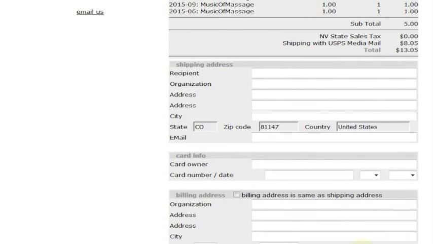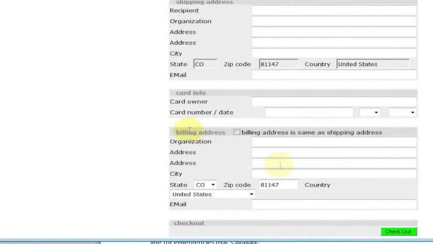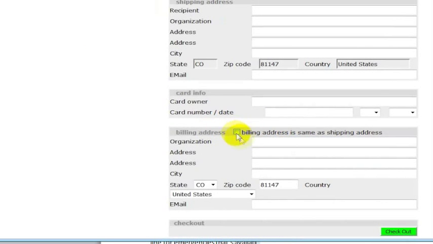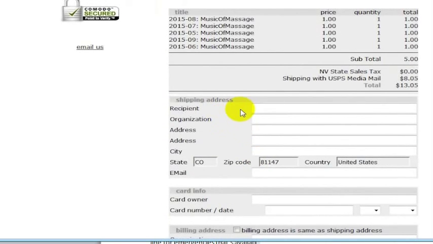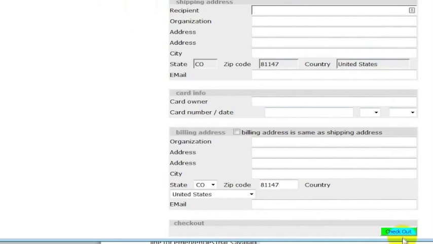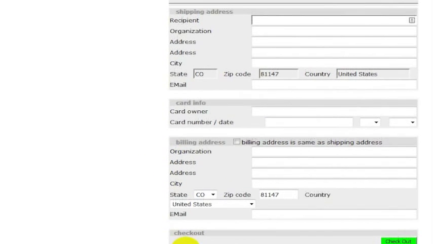Now I need to put in my own billing address, because the billing address in most cases for a customer is going to be different than the shipping address, right? So I am the customer of Kunaki. I'm putting in my billing address here, but the shipping address is going to be for the customer. And then I go ahead and hit checkout, and that is the process for ordering products through Kunaki.